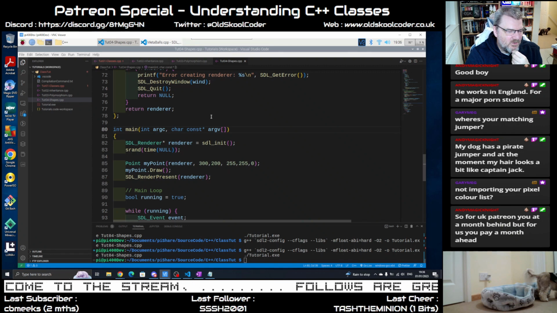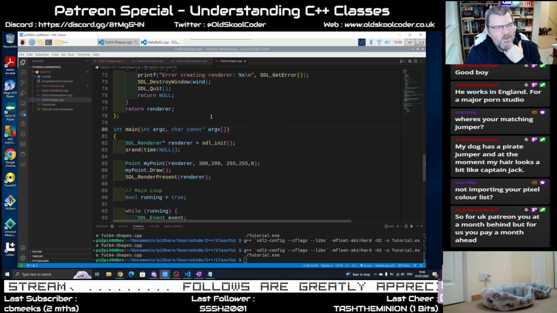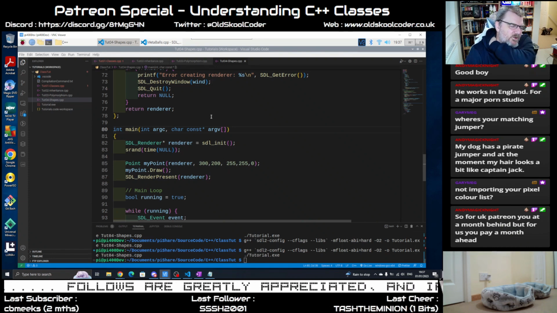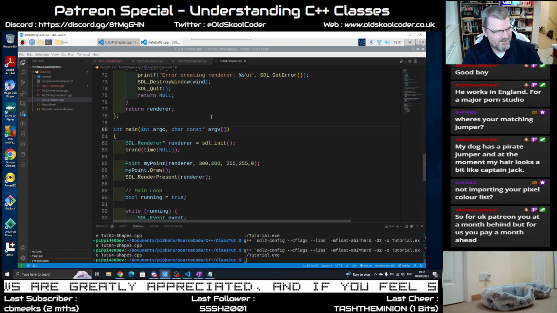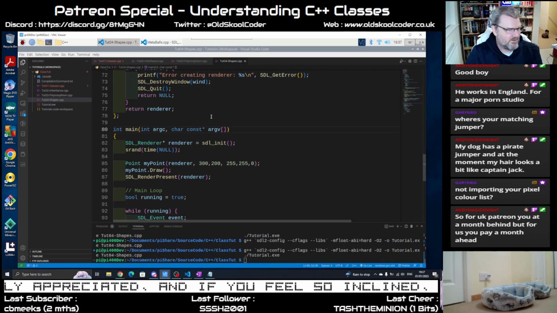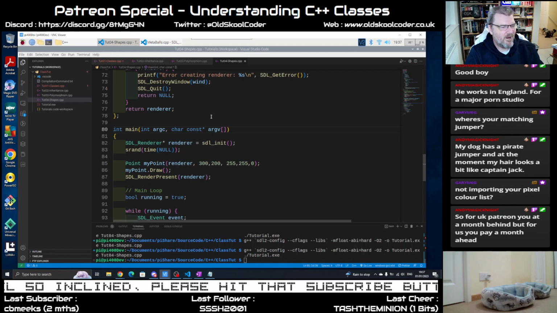Not importing your color, your pixel color list? Well, no, because that's going on to. Too many things at once, right? We're just trying to learn this bit. We're not going to bring in constants and all that just yet. So far, UK patron, you are a month behind, but for us, you pay a month ahead. Is that right? All right.